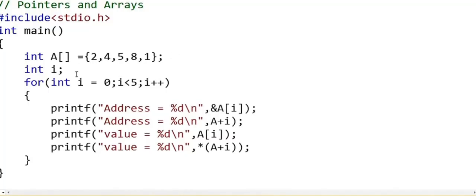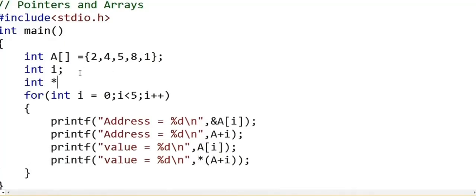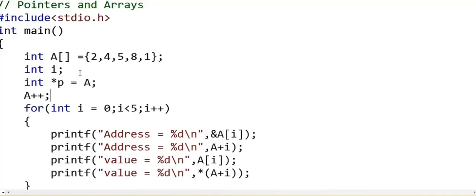Now one more thing. Even though just using the variable name A returns us a pointer to the base address, the address of the first element, and we can equate the variable name A against some pointer variable like this, we cannot do something like A plus plus, incrementing the value of A. This will give us a compilation error. We can do something like P plus plus once we assign A to some other pointer variable, but incrementing A itself would be invalid.